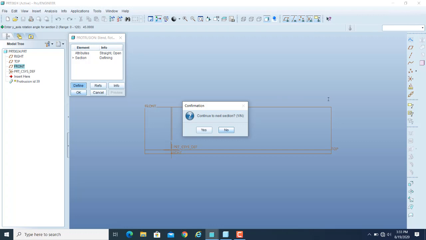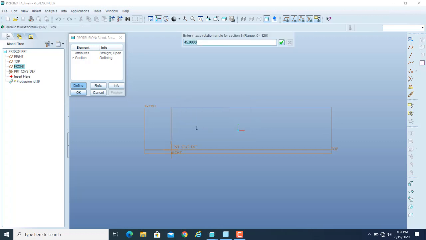And now, because for blending you must have at least two sections, you have defined two sections. Now for the third section, it will ask you first, do you want to continue to the next section? If you want to define a third section, you can click the yes key, otherwise you can say no. So suppose I want to define a third section also. So I will simply click on yes.